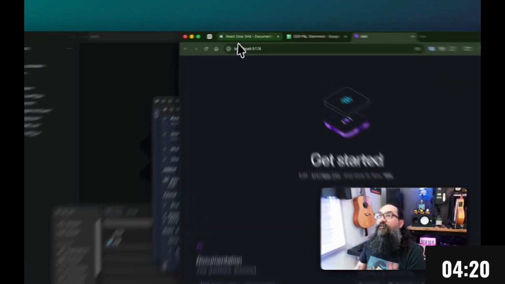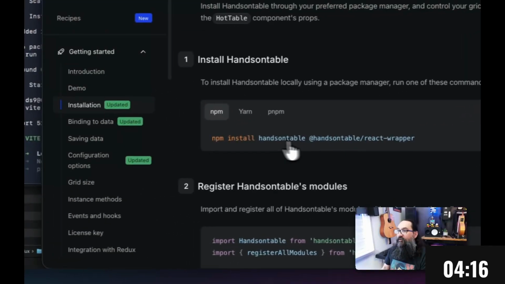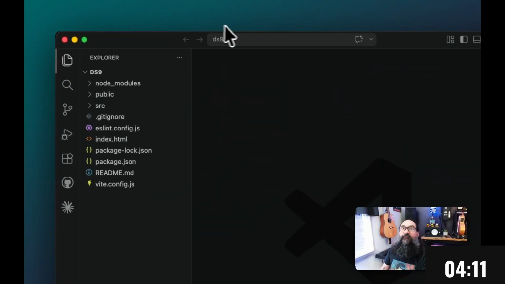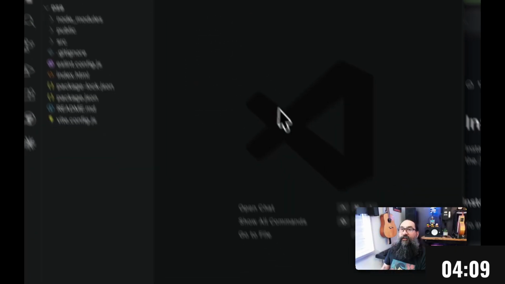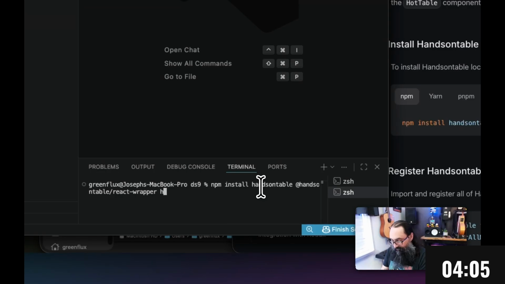So next thing is we'll go to the React docs here, going to install Handsontable, and this time I will use the terminal here in VS Code now that we've got a folder to work in. And I'm also going to install HyperFormula because we're going to need that next. We'll just install both at once.